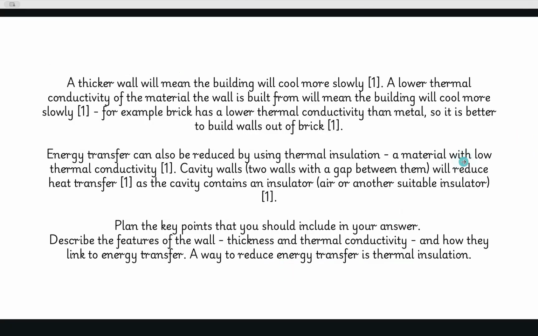And here is an answer. So a thicker wall will mean the building will cool more slowly. A lower thermal conductivity of the material the wall is built from will mean that the building will cool more slowly. For example, brick has a lower thermal conductivity than metal, so it's better to build walls out of brick than metal. And then the second thing is obviously cavity walls, okay, because cavity walls are to do with walls.